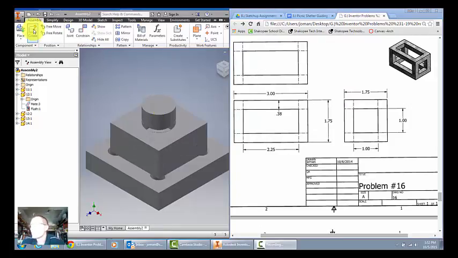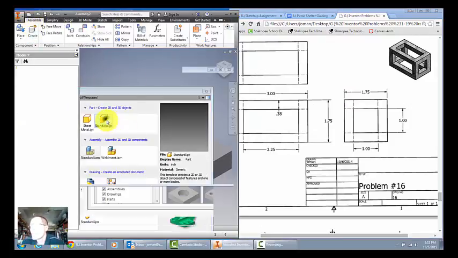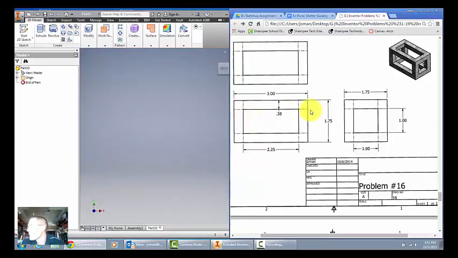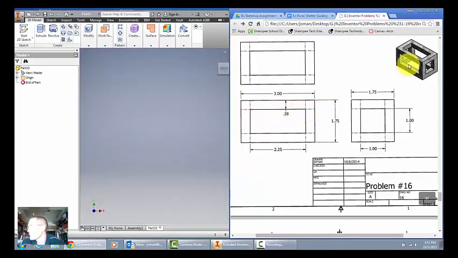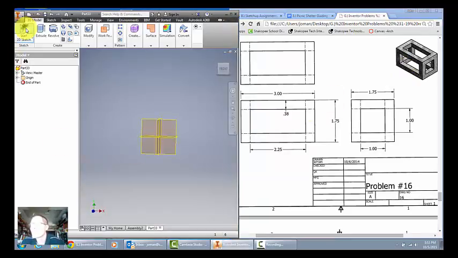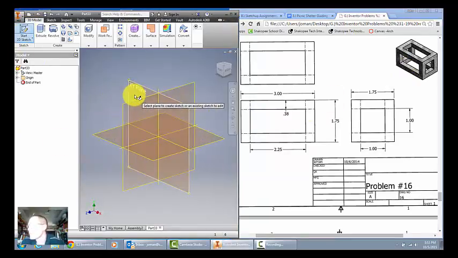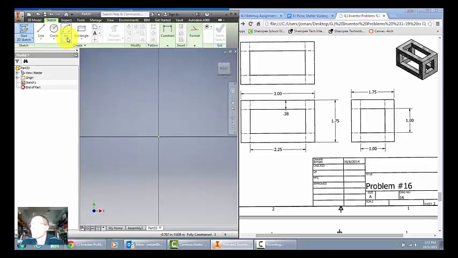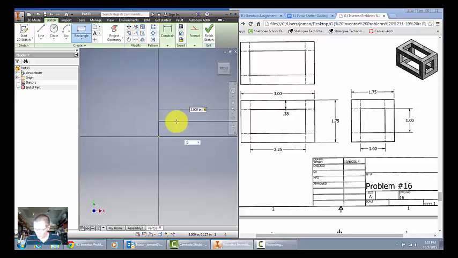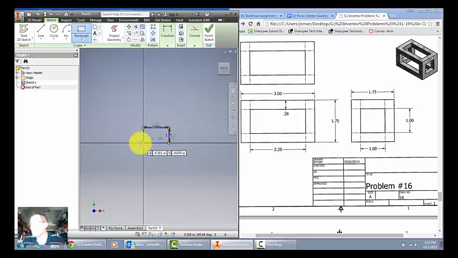And on to problem 16. This is a part file. Alright, this is meant to be just a box with holes in it in all three dimensions. Okay, I'll start by drawing the front view. Doesn't really matter which view, I guess I draw first. Okay, the rectangle is 3 by 1.75.